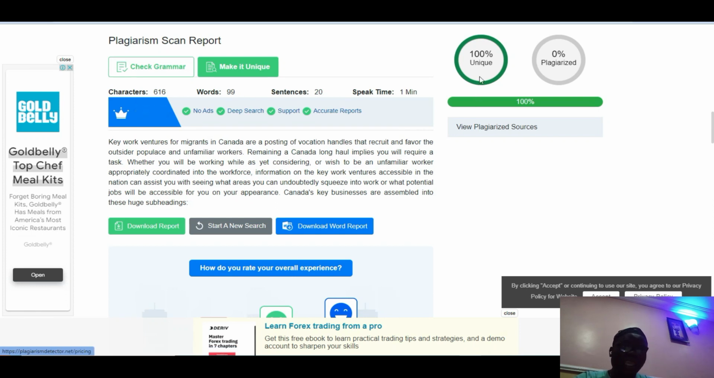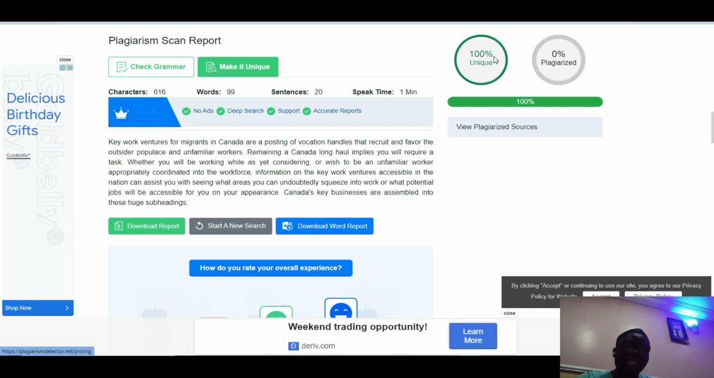Okay, so now if you check the uniqueness of this article, you can see that it is 100% unique. Being 100% unique means that it is not available on the net. This is the first time this kind of article is appearing on the net. Had there been any place that I copied, it would appear here as plagiarized. Since I don't have anything here and everything is 100% unique, that implies the article is 100% unique.